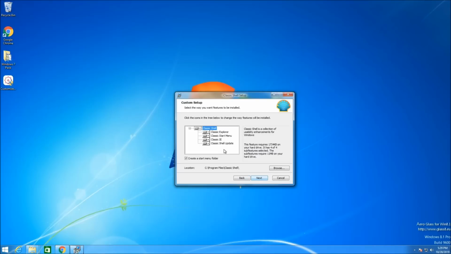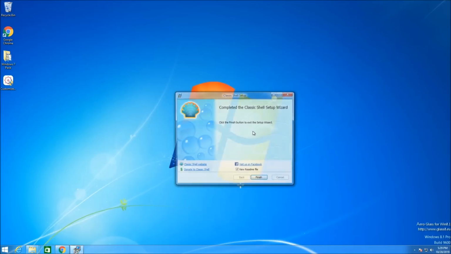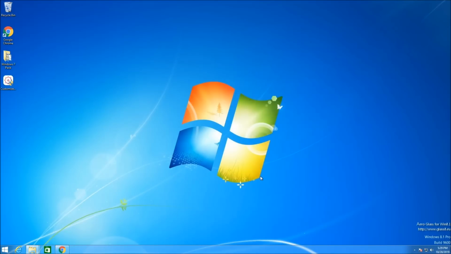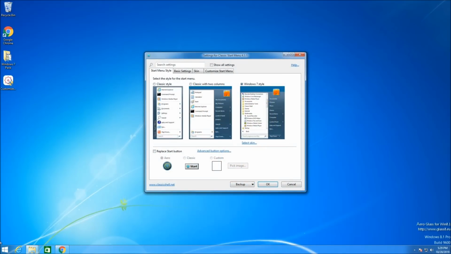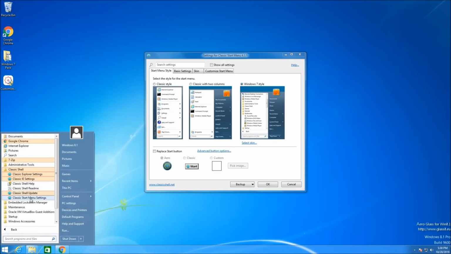Click I accept, next. Next. Install. And click yes. And uncheck view readme and click finish. And then, the first time you set it up, you should just be able to click the Windows Start button, and it should be automatically installed. Or if that doesn't happen, go to Classic Shell and just click Classic Start Menu Settings.